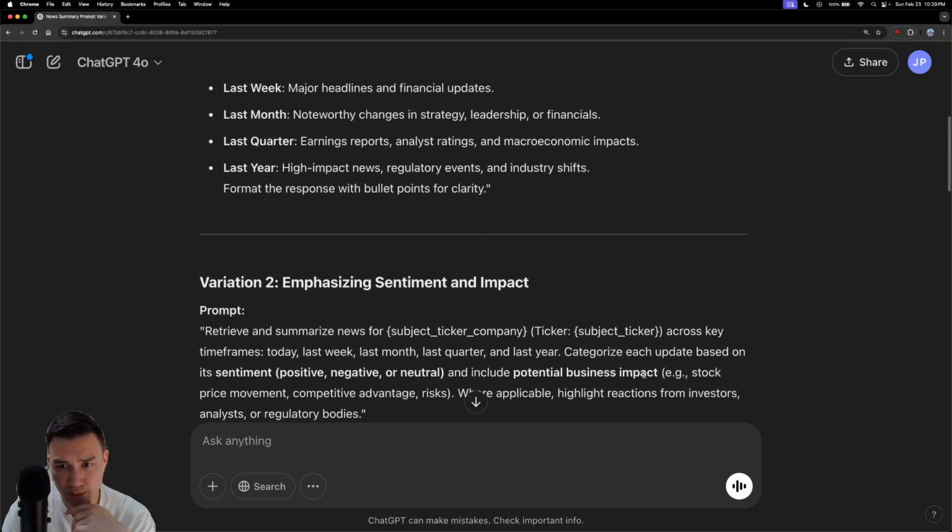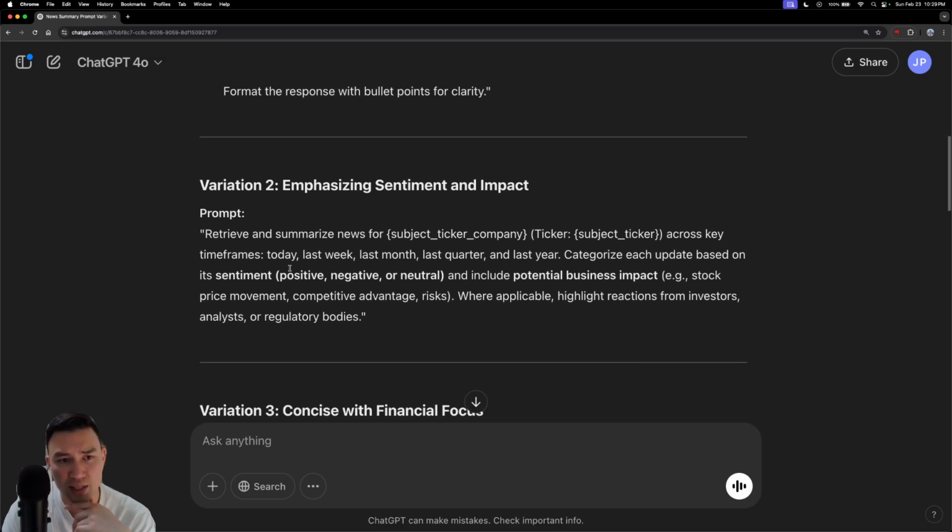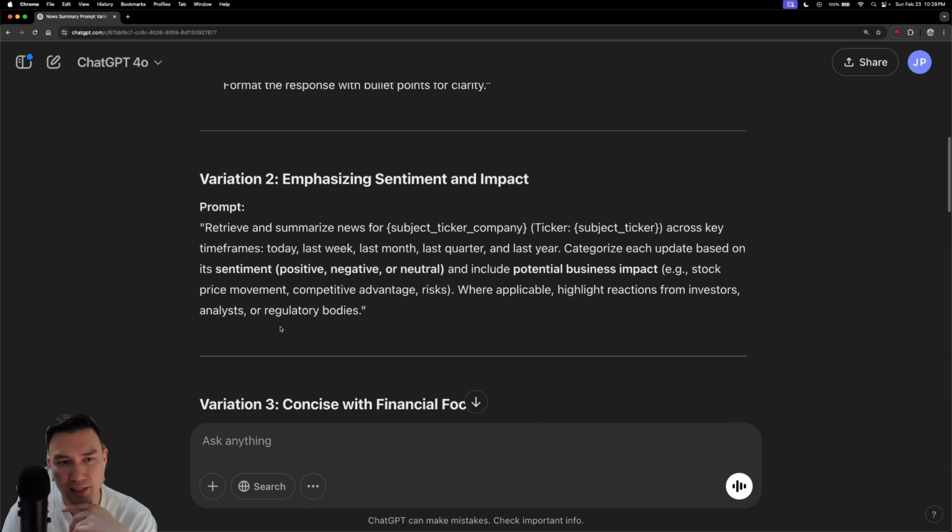This one's bullet points. This one's just like sentences. Across key timeframes: today, last week, last month, last quarter, and last year. Categorize each update based on its sentiment. So this one's a little bit different, right?